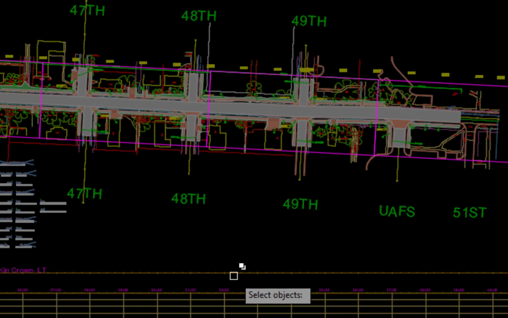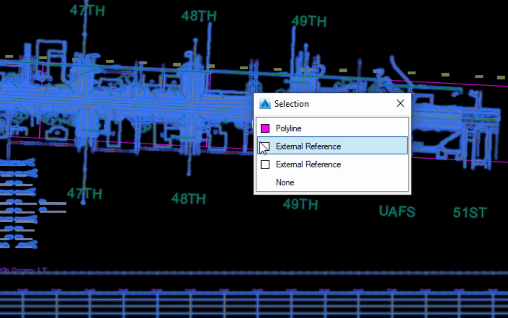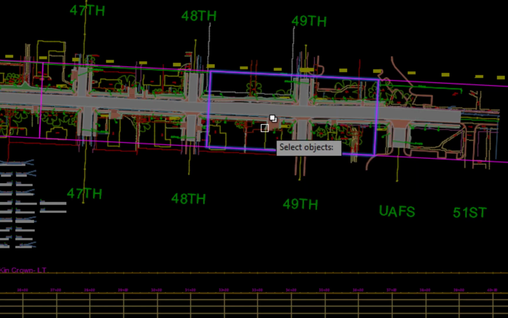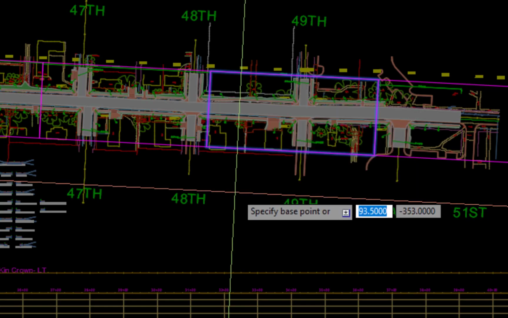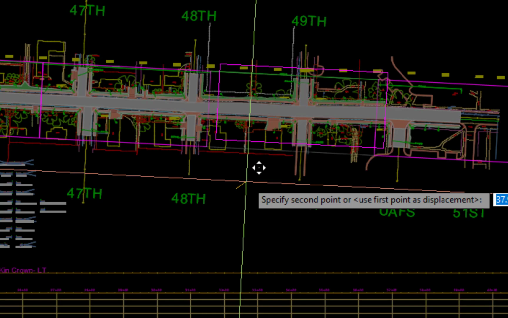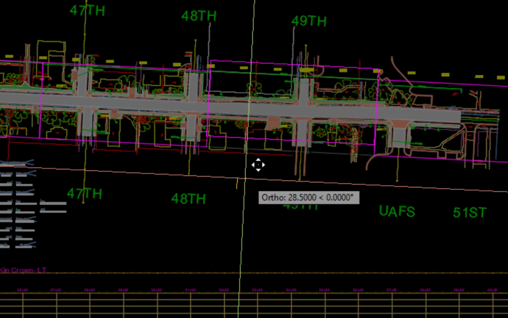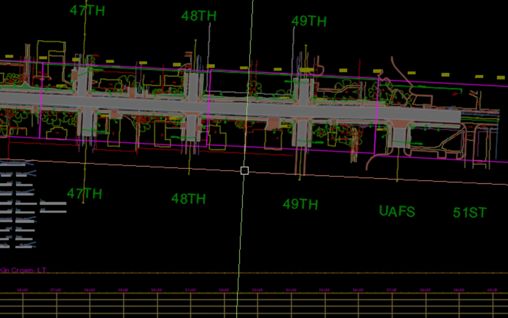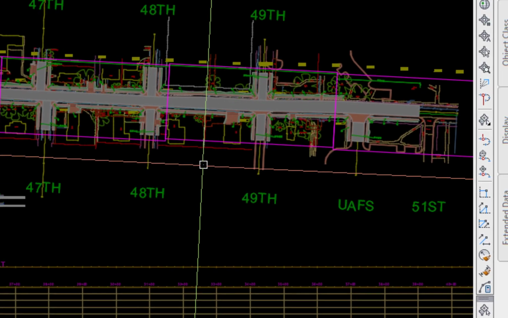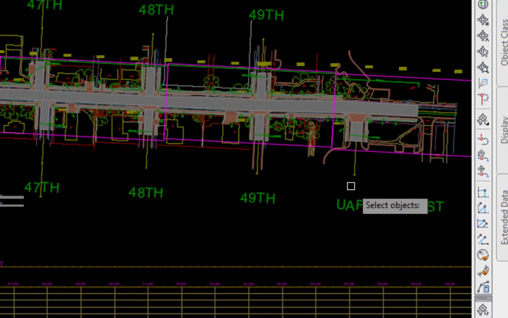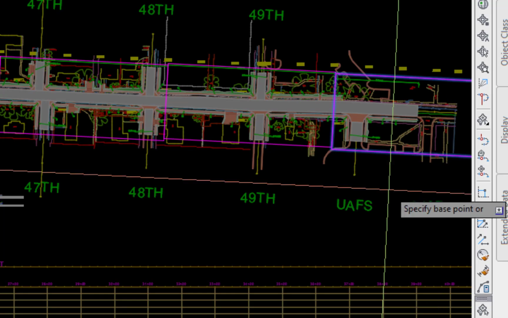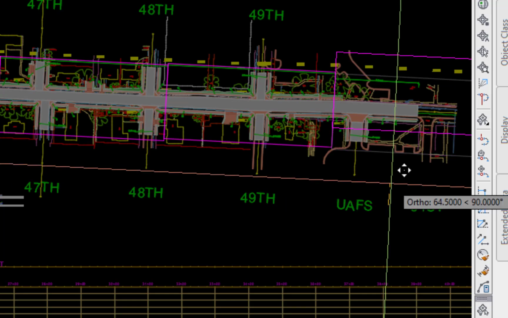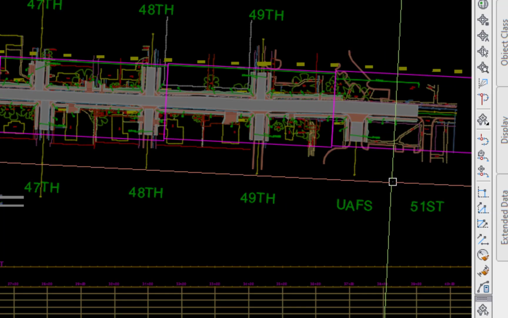Pick the fourth viewport polyline. Enter. Pick anywhere with ortho on, F8. Move the cursor vertical and enter 5. Escape to stop the command. Enter to restart the M command. Pick the last viewport. Enter. Pick anywhere and move vertically and enter 10. Escape to stop the command.